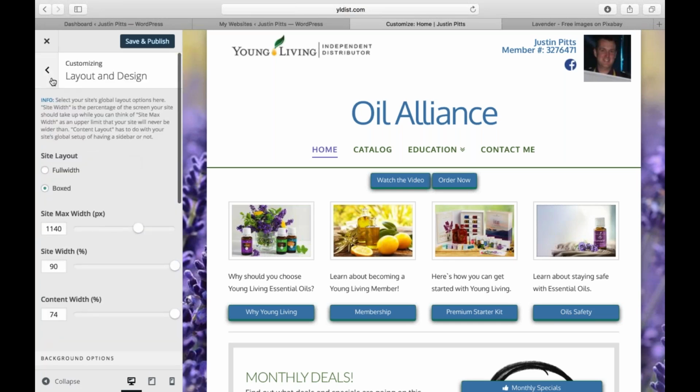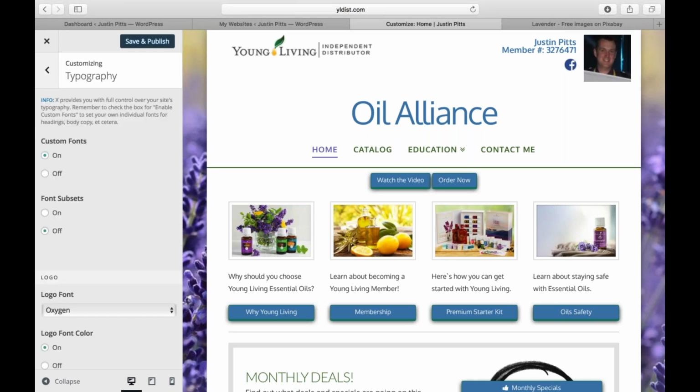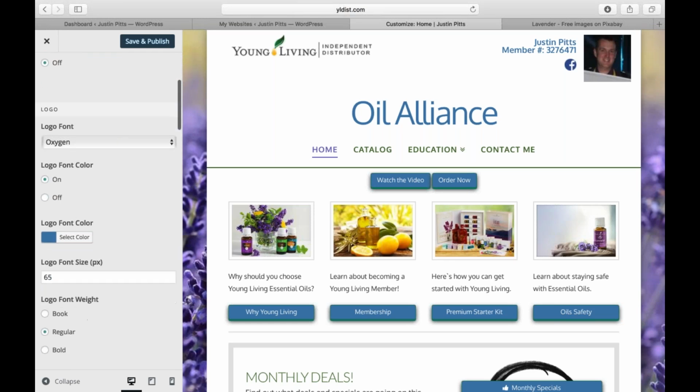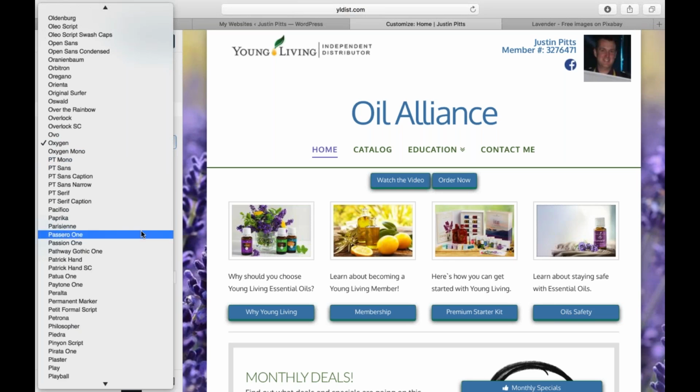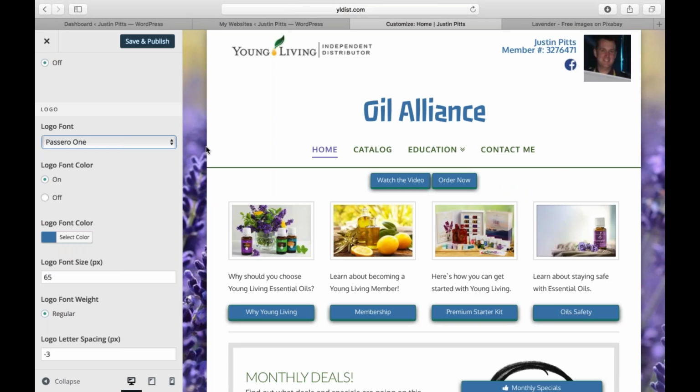So then you're going to just simply click on this little arrow here to the left, and we're going to go back. Typography. Okay, so we can have fun with the different fonts. So if we want the logo font to be different, we can change it. Okay, you're going to see now it has a different font. Do you see the difference there? How cool is that?